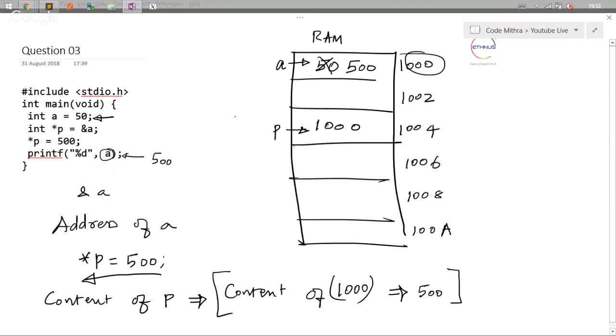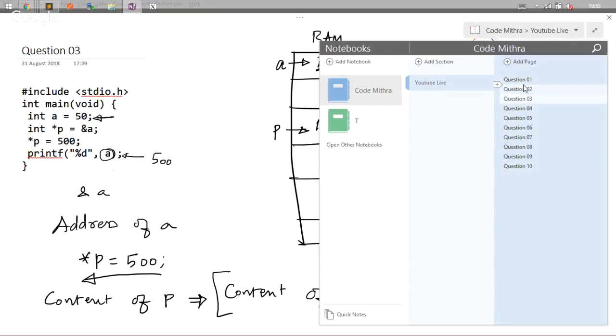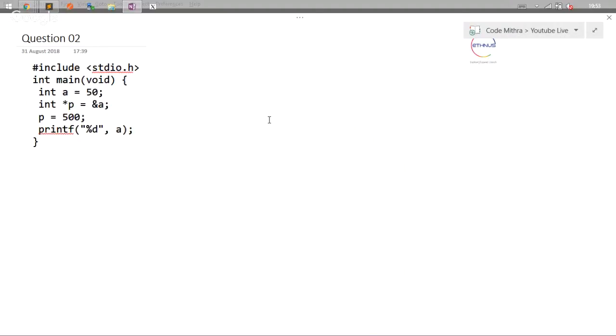Okay, so we will see another program, and then we will try to understand this even better. Okay, not just the same program. And let me see how many of you are able to identify this program. Okay, so can you please give me the output of this question number 2?